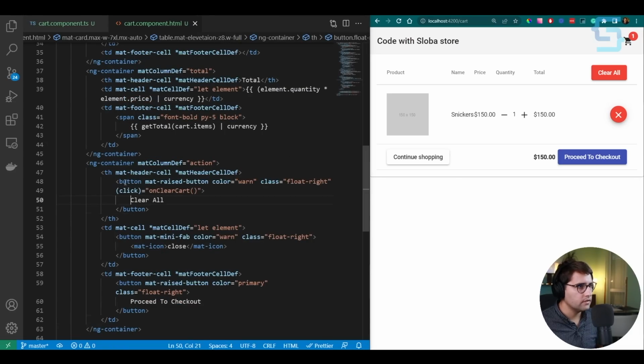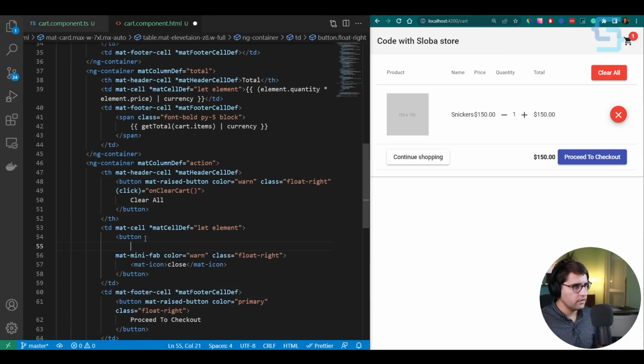Let me just see where that method is. So it's on this element here. Okay. And let's add a click event here, and the name of this event is going to be onRemoveFromCart. Make sure it's camel cased.